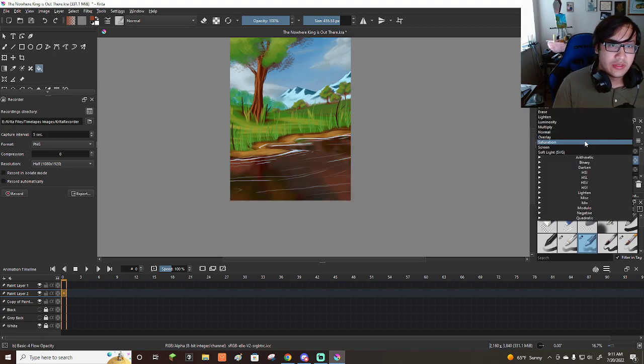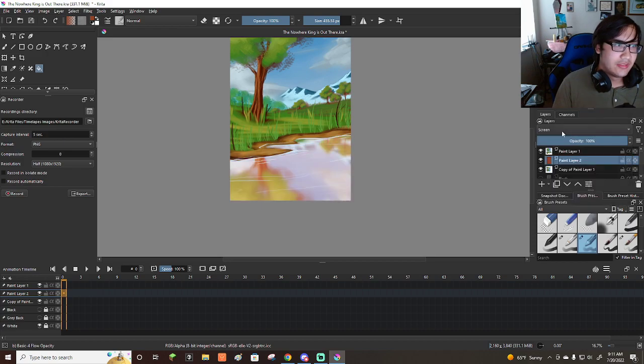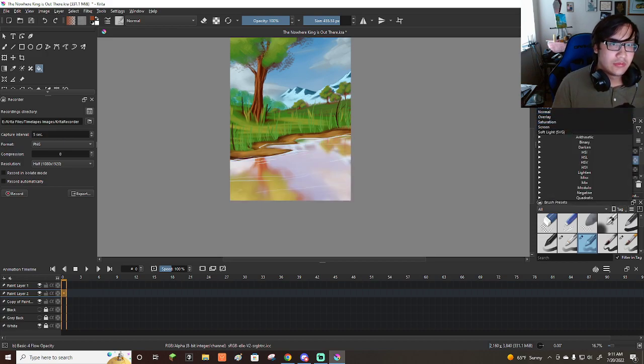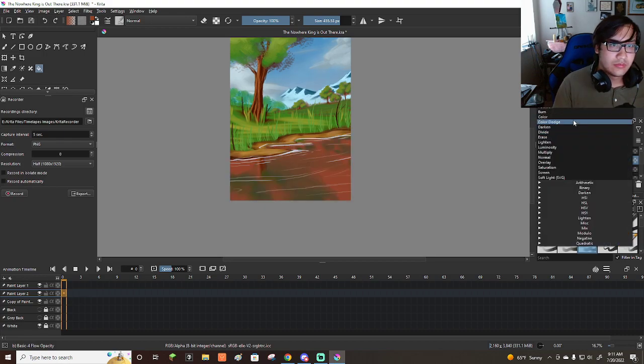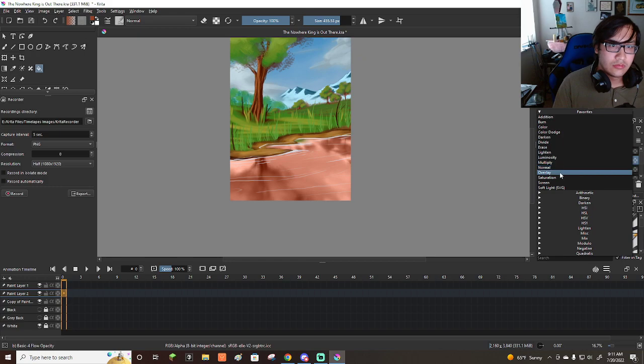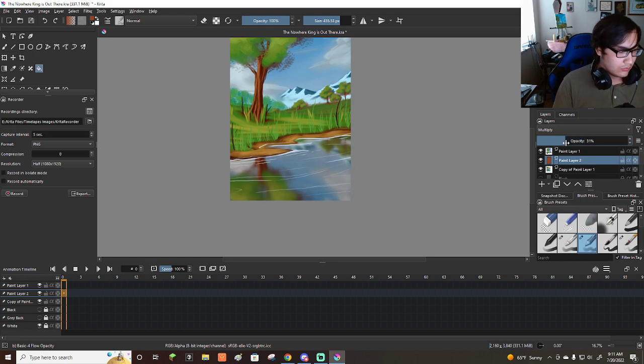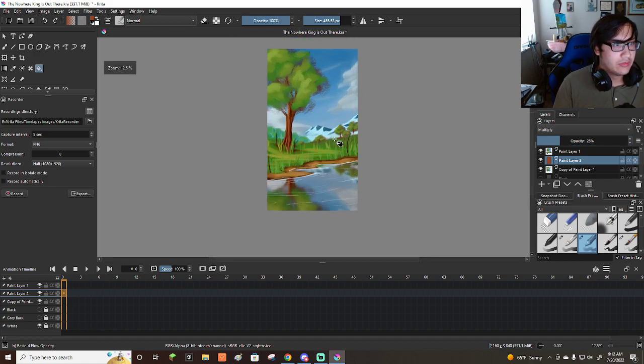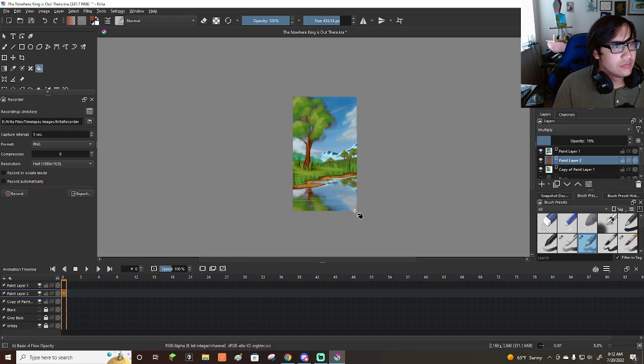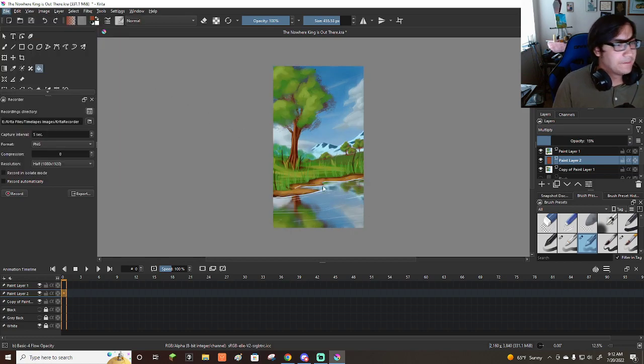That might be too dark. That's too light. There we go. That's, yeah, we'll go about 15. Alright, there we go. Yeah, I'll call that done. It's a very basic landscape.